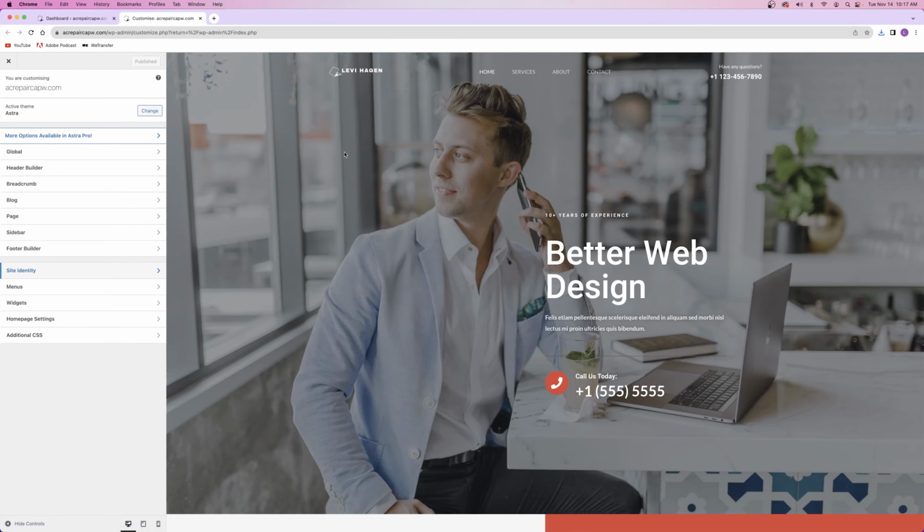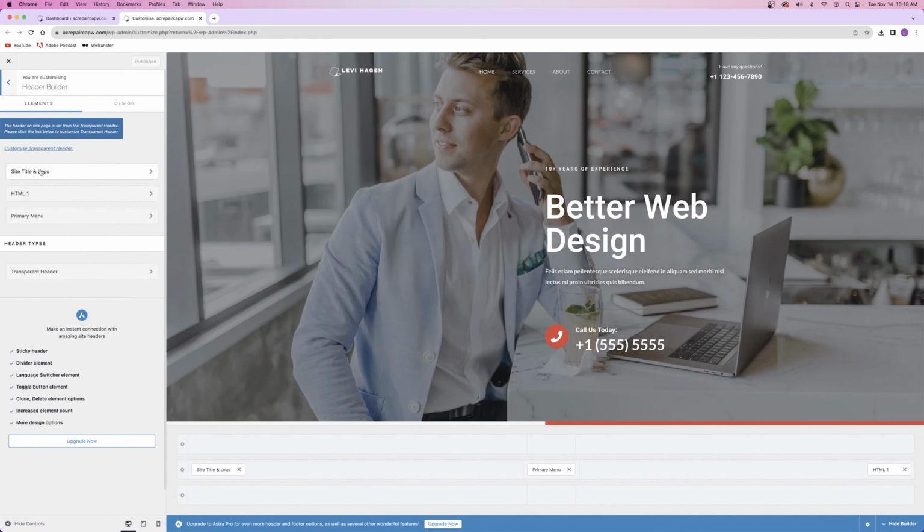Okay, so the next thing that we can use Astra for is to edit the navigation menu, which we really don't need to make any changes to, by the way, because we haven't added or deleted any pages. That's the only time you'd want to make changes to it, but I'm going to show you guys how to make changes to it regardless. We'll go back into the header builder, and from here, we have the primary menu down below.